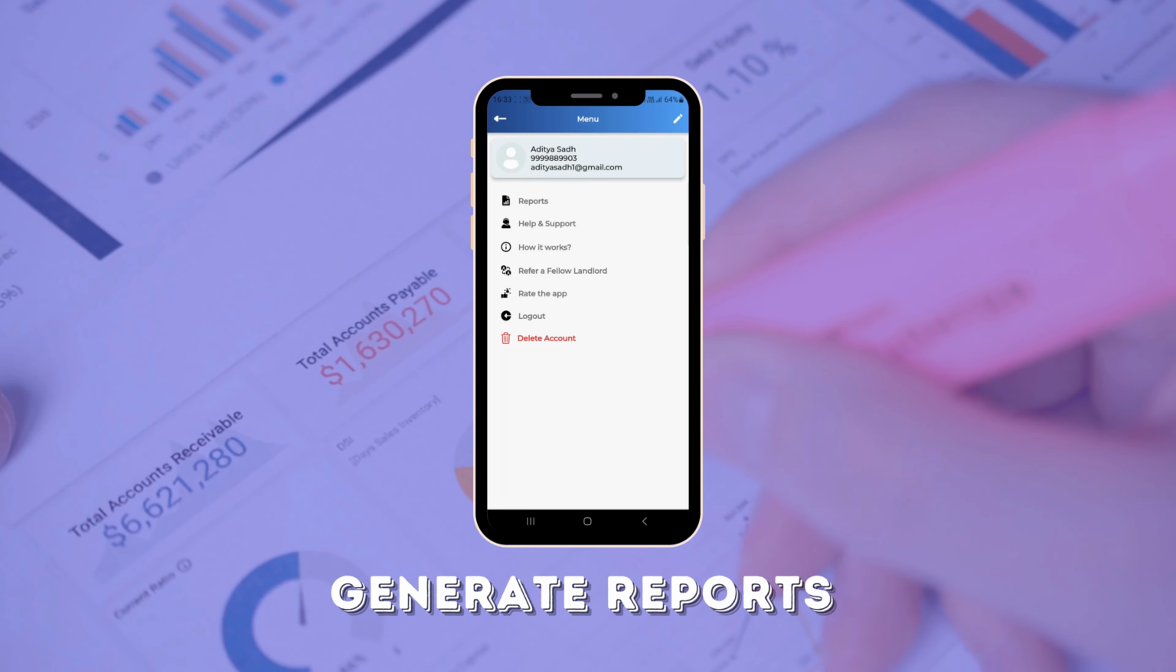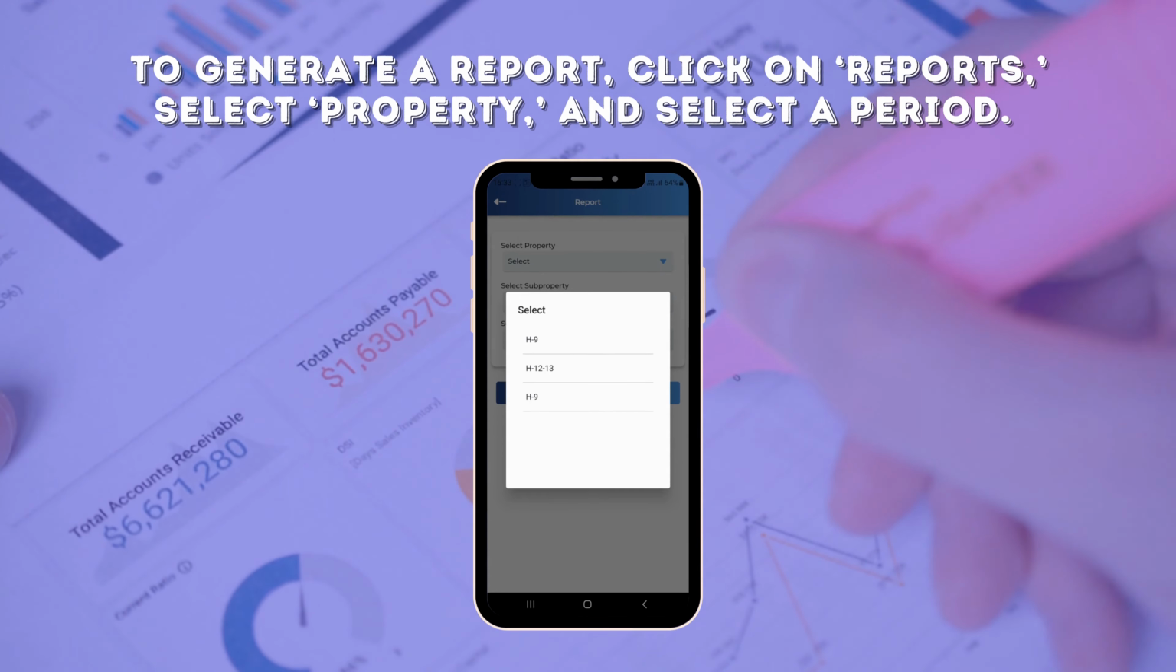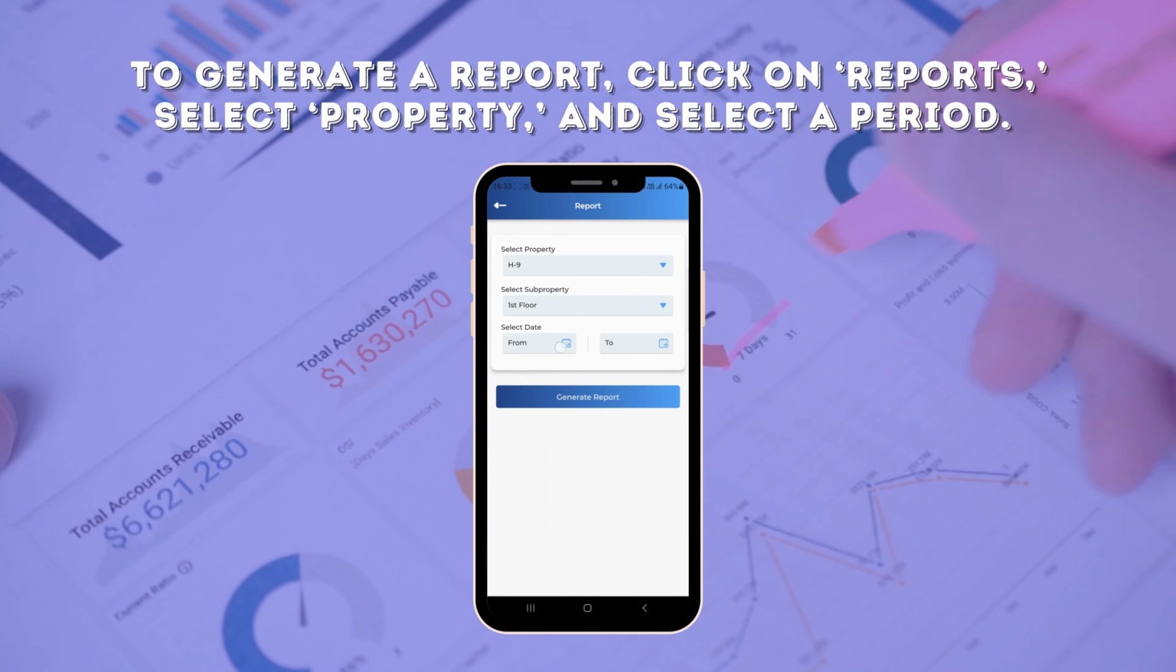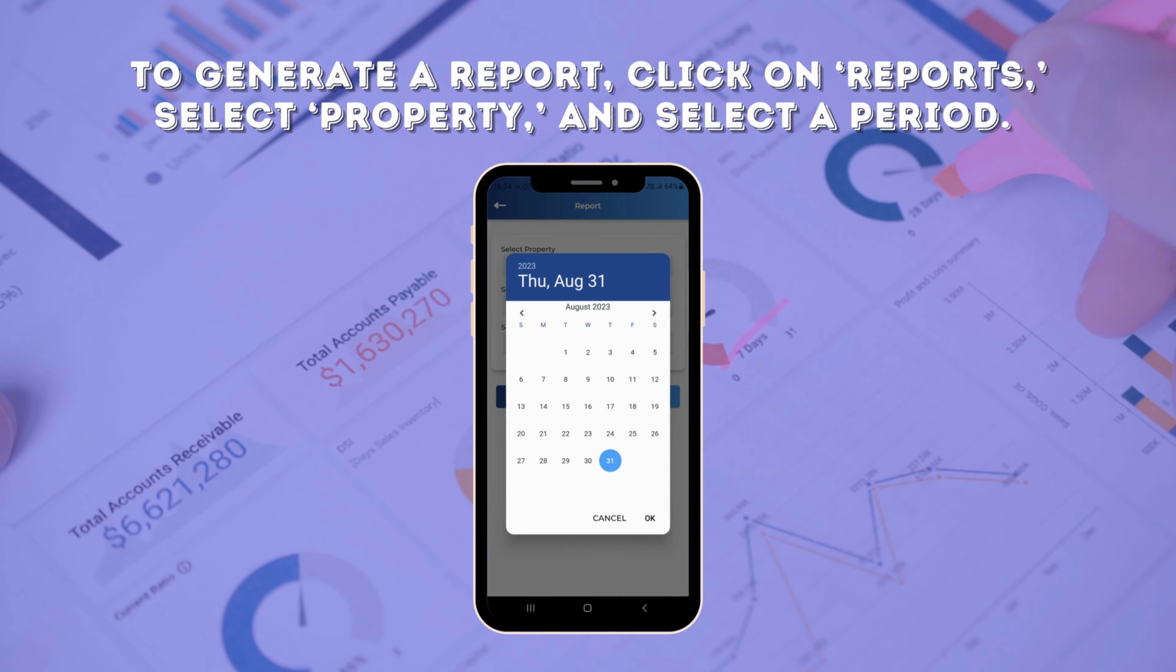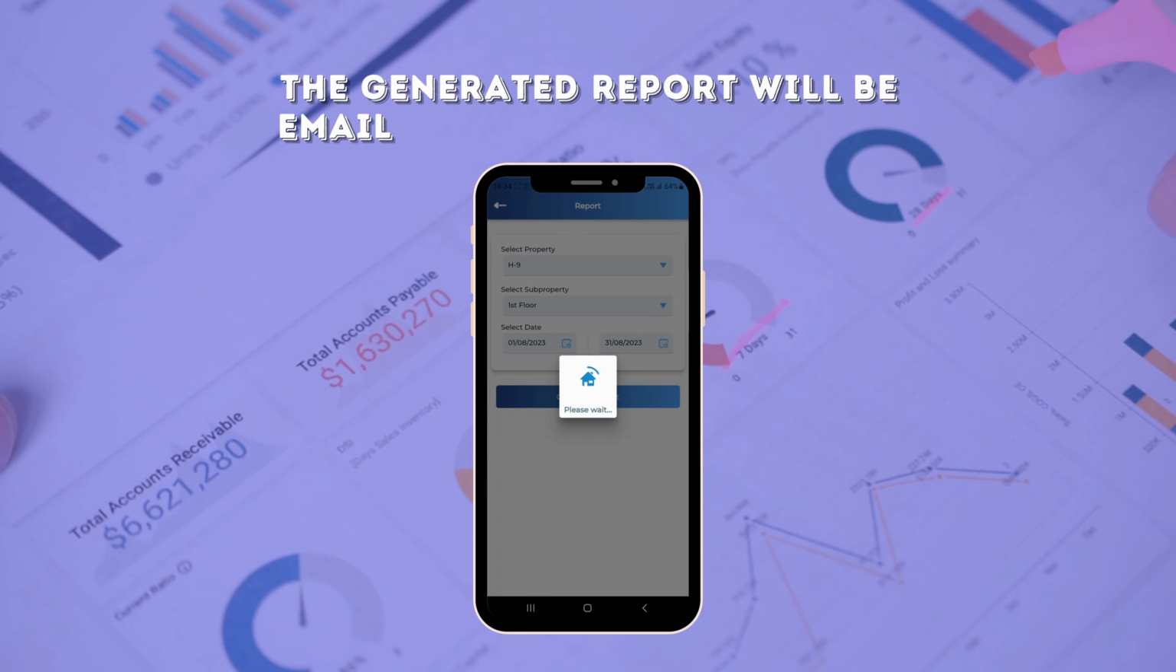Generate reports. To generate a report, click on Reports, select Property, and select a period. The generated report will be emailed to you in an instant.